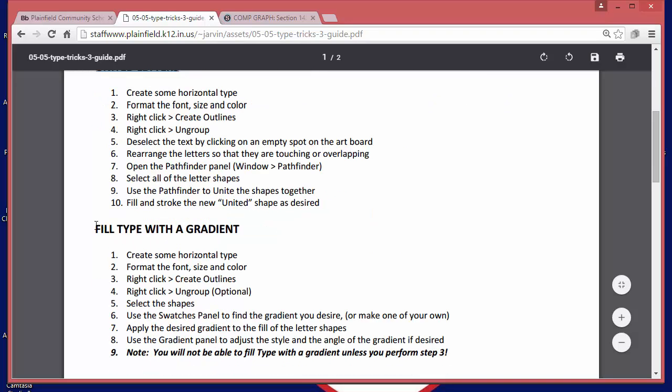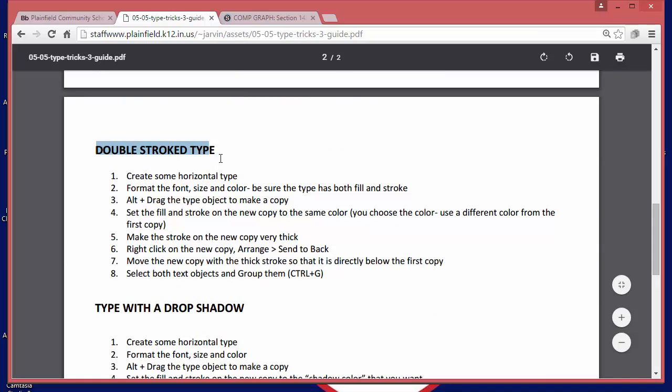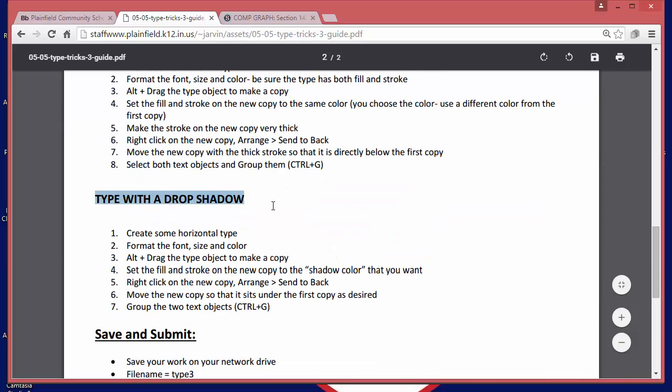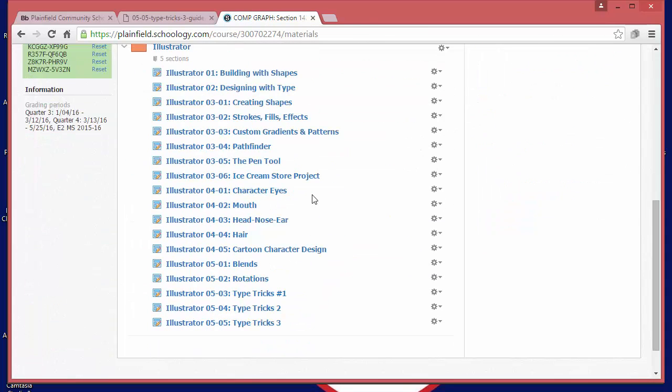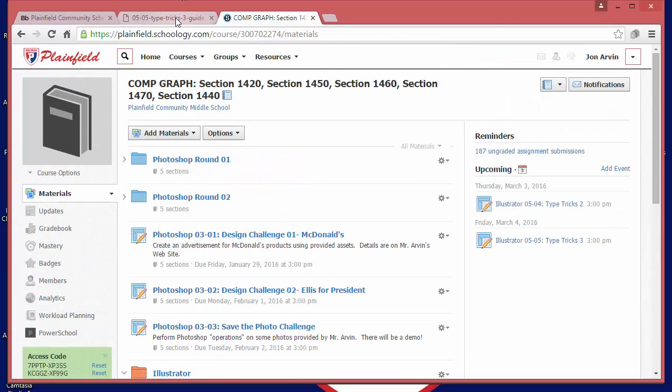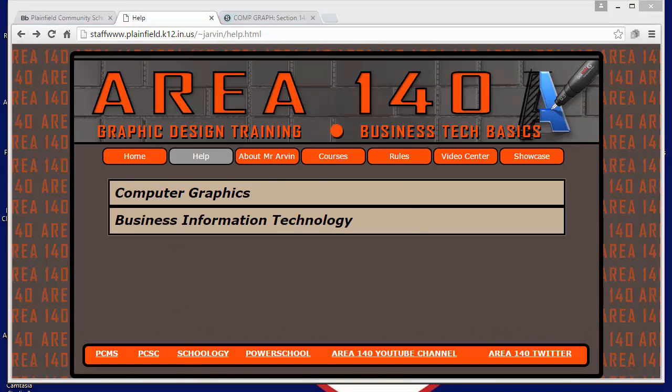United letters, fill type with a gradient, double stroked type, and type with a drop shadow. You've got to save and submit when you're done. All the instructions are here on my website, on the handout, and on Schoology. It's all queued up and ready to go, so you can turn it in when you are finished. All right, so let's go over to Illustrator and take a look at the kind of thing we're going to do.